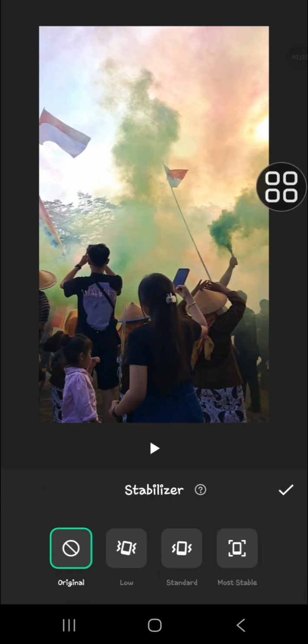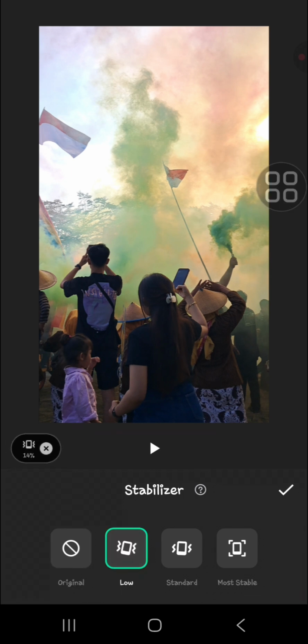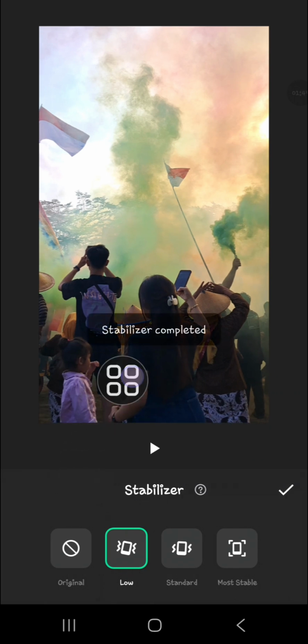Okay, I'm going to select stabilize. Let's try this one, the low stabilizer. Okay, to stabilize your video, just simply click on the stabilizer and then wait for a moment until the stabilizer is applied to your video. And now the low stabilizer is being applied.